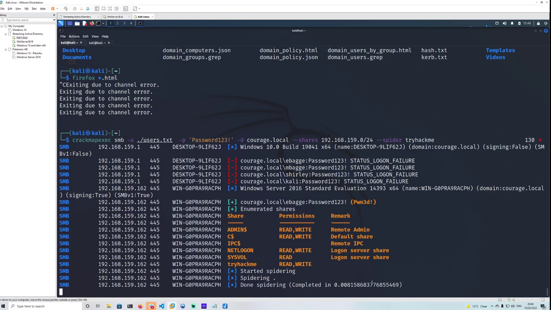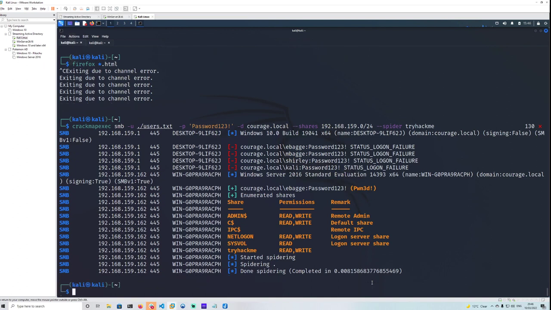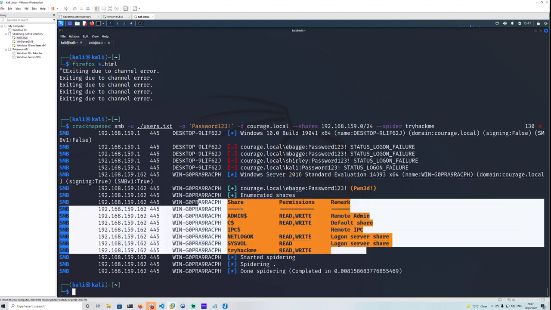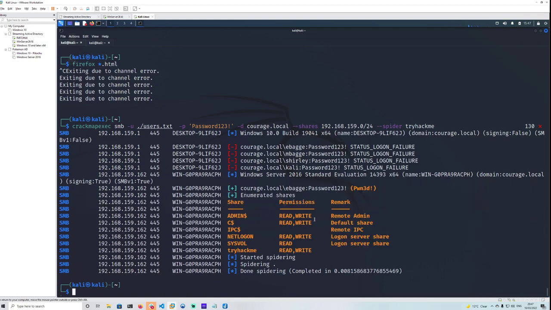So we have found a domain user with the password of password 123, which is actually a domain admin, because we can see it's pwned here. And we know that's a domain controller. So we've got domain admin on this domain controller, on the domain controller everywhere. We are now domain admin, so we can do whatever domain admins do.